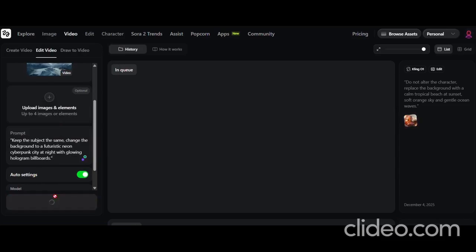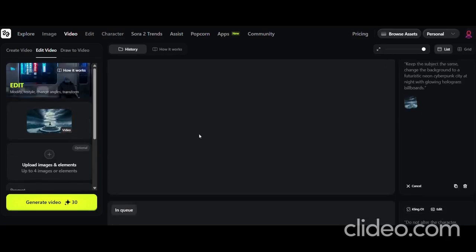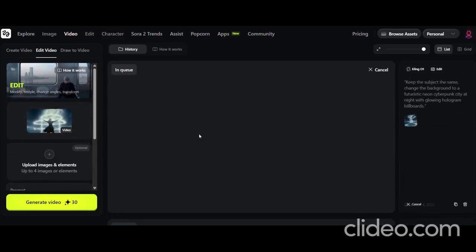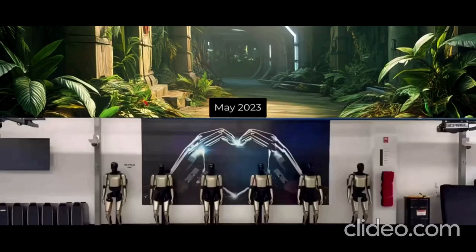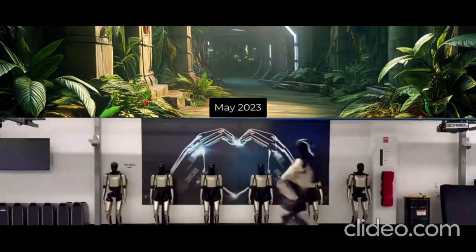Or I can go for something relaxing. Do not alter the character. Replace the background with a tropical beach at sunset, warm orange sky, and soft ocean waves.